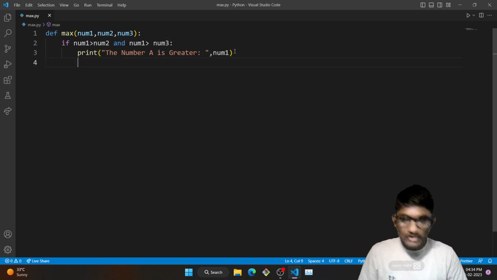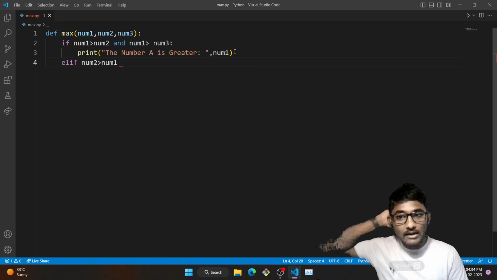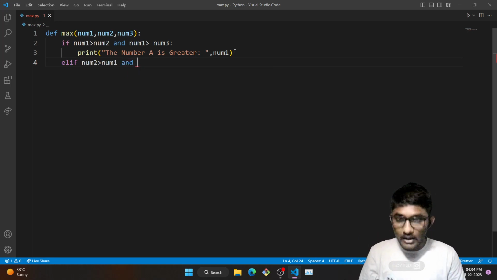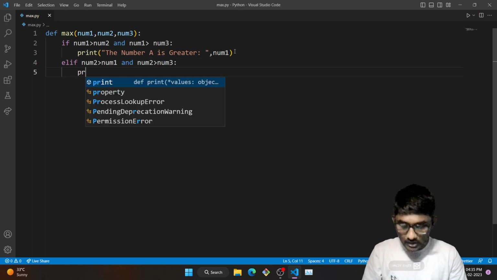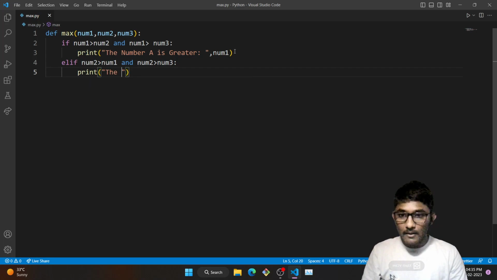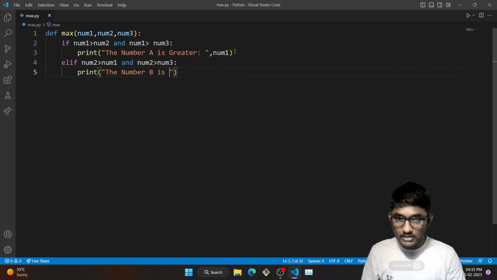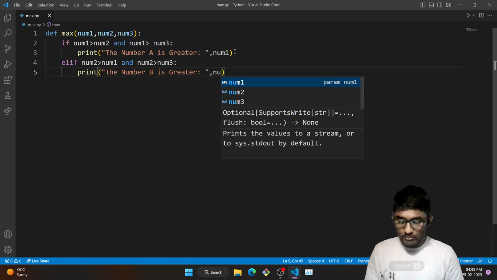Coming up to the next part, we are going to compare the second number with the remaining two, that is, number2 is greater than number1. The second condition we'll compare with number3, number2 greater than number3. If this condition is satisfied, then we are going to execute the set of statements that we are about to print. So here it is, the number b is greater, and we are going to print the number as well. So here it will be number2.